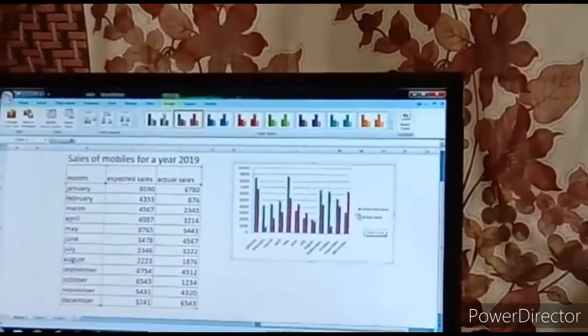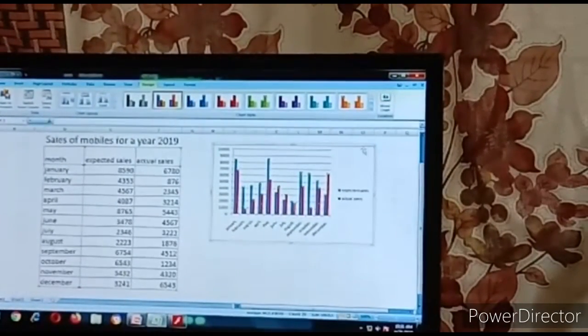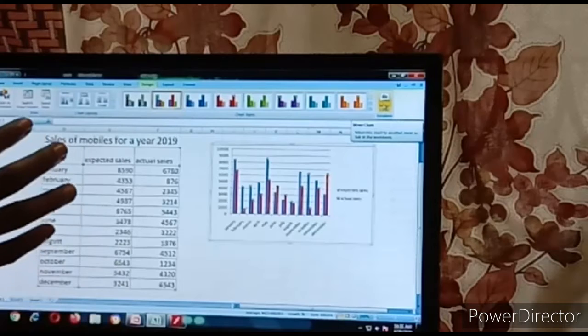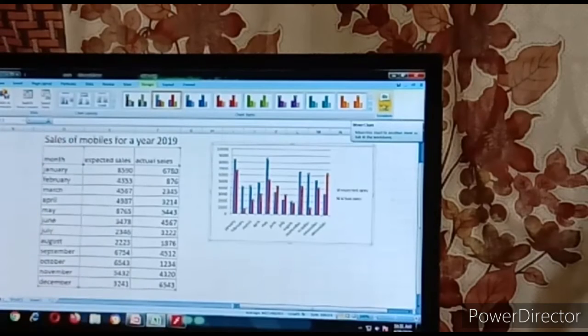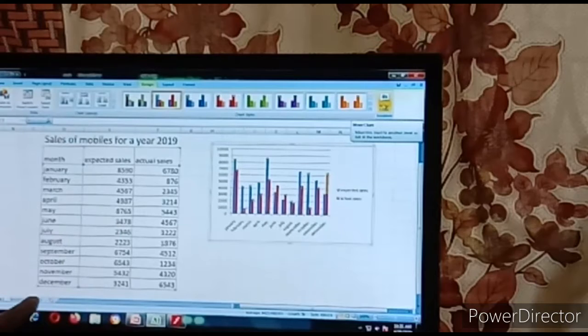Next one is modifying the chart. Modifying the chart means we can move the chart to a particular location. See here, this is the chart. I can move the chart from this sheet to this sheet. MS Excel has an advantage, that is it is a spreadsheet. That's why there will be too many sheets in this. Each workbook will have a lot of sheets. We can add sheets here or we can delete sheets.